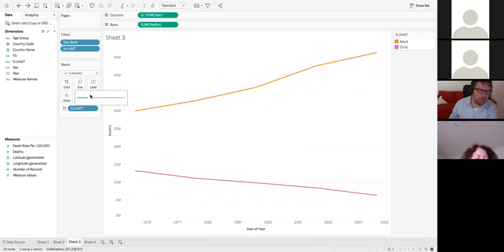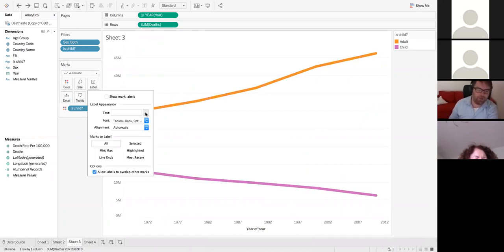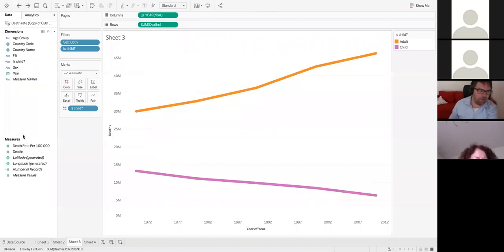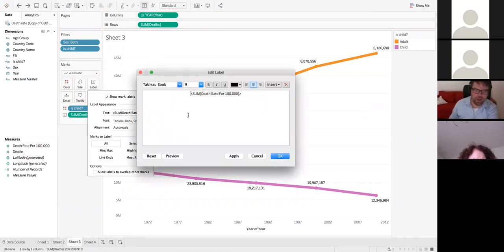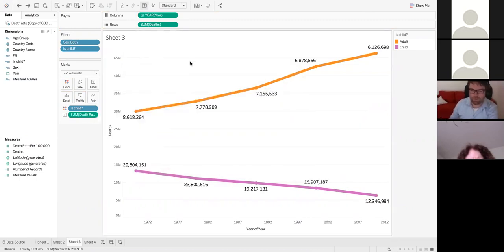The size of things, so if I make that bigger, that's going to give us a wider line. And the labels and the tooltips, if you click in here, right now there's not anything there. So if we put on that the number of deaths, you can actually change that in there, and we can make that bigger. Let's make that 12, just for fun.